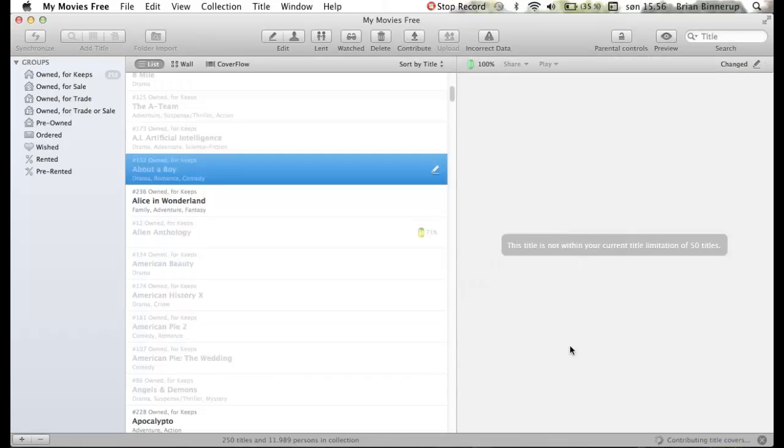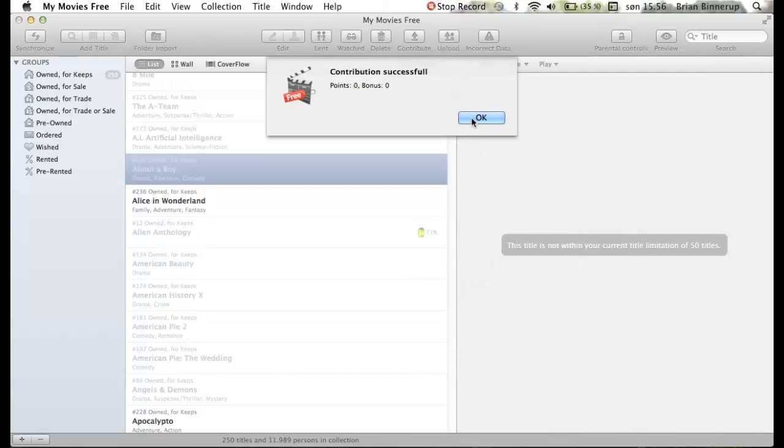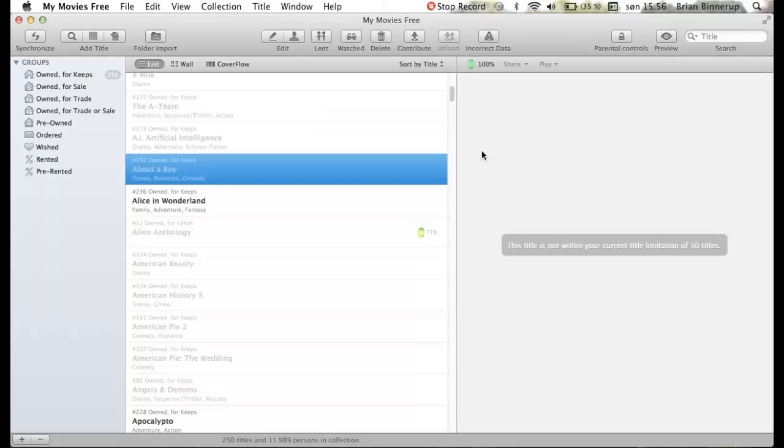The app will then display a confirmation that your contribution has been successful. Click OK. To receive these updates on your mobile devices, be sure to perform a synchronize from the mobile device with the Update Titles option under Settings set to On.